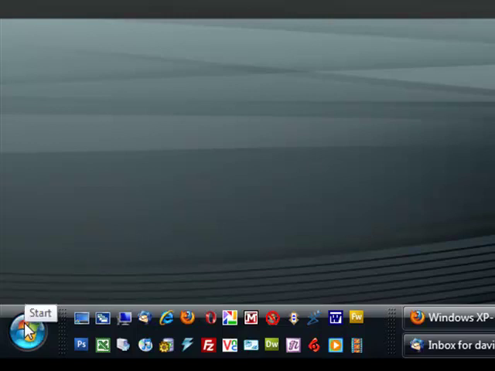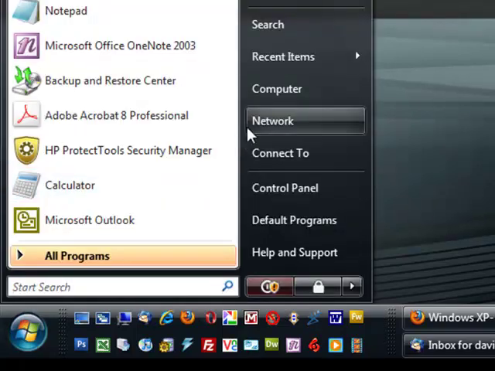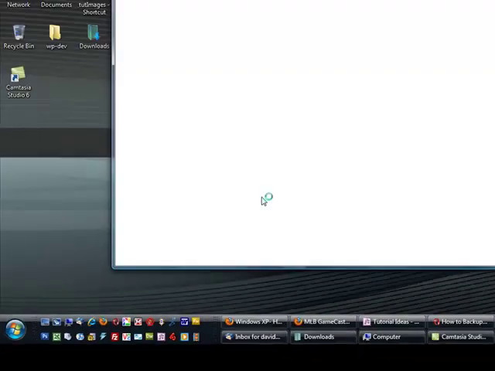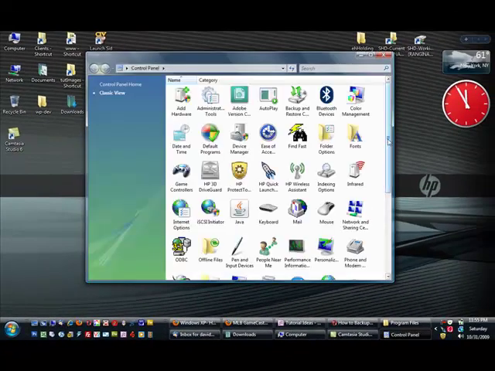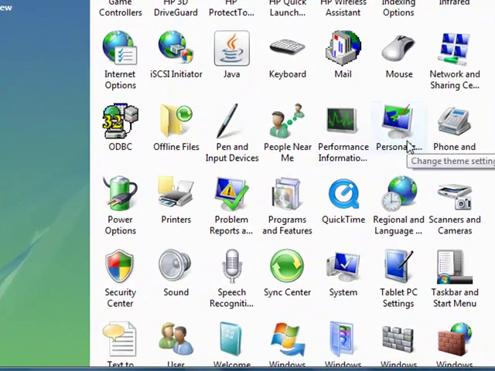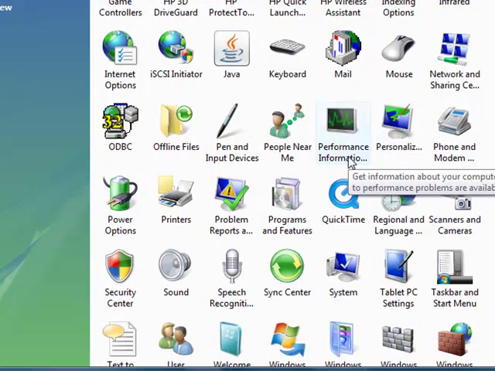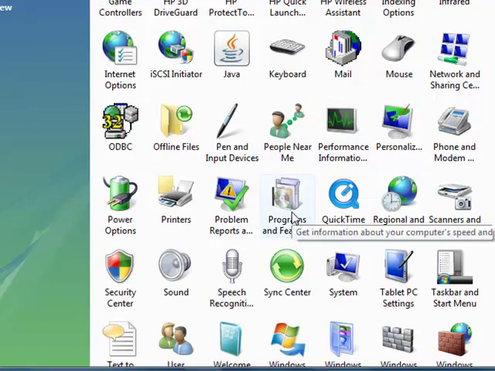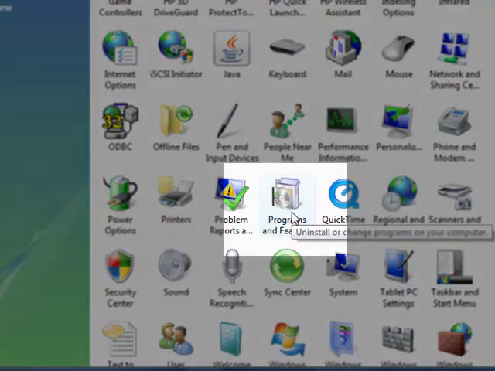So first let's go to the start menu, and let's head over to the control panel right over here. The control panel will load. And I'm using the control panel view that shows us the icons. We're going to go down here to Programs and Features. In Windows XP, it was Add Remove Programs. Here it's Programs and Features.